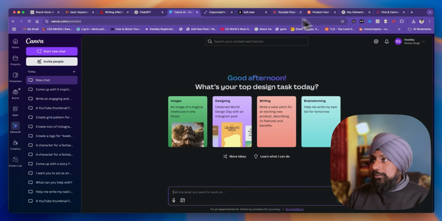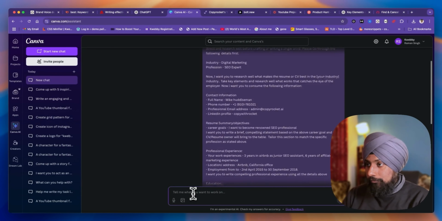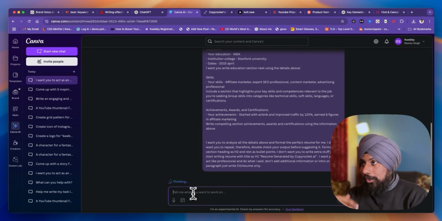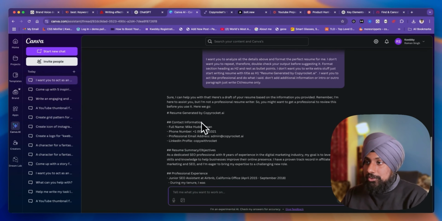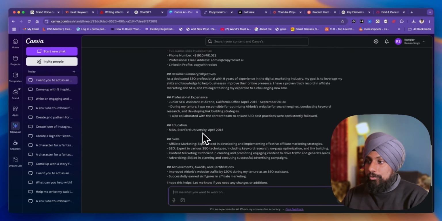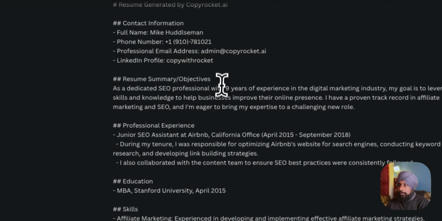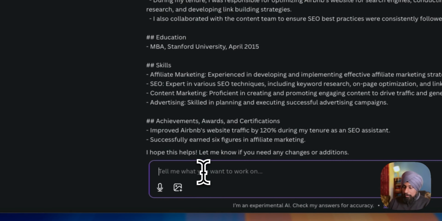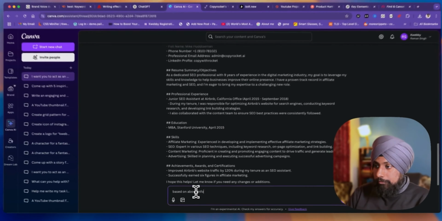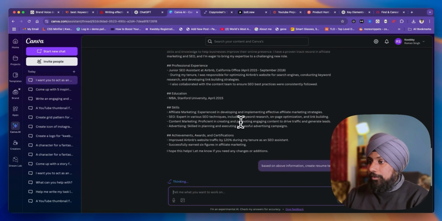How to do that? For example, I already have this from a friend of mine, so I'm pasting his resume prompt here. So let's test that out. Now we start creating the resume. This is just the heading. There's contact information, and as you can see, it goes on and on. Here is the full name, phone number, profile, email address, LinkedIn profile, and there's professional experience and so on. So here, based on the above information, create a resume template, just like that. So let's see if it can generate that.